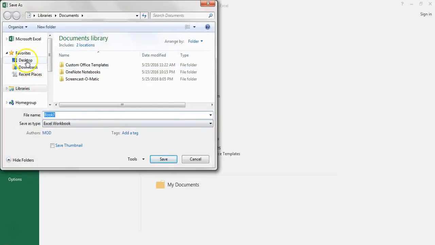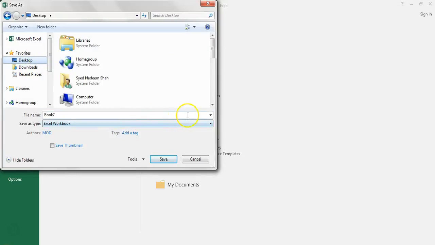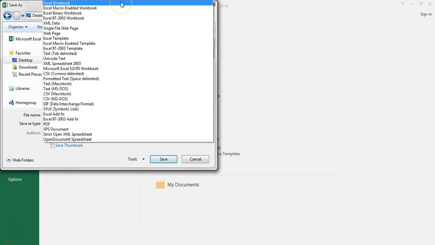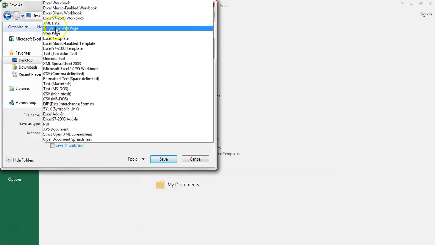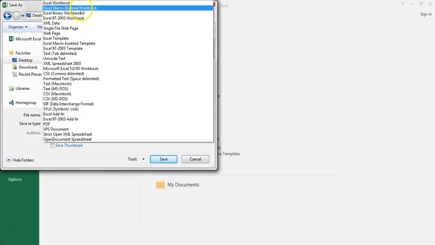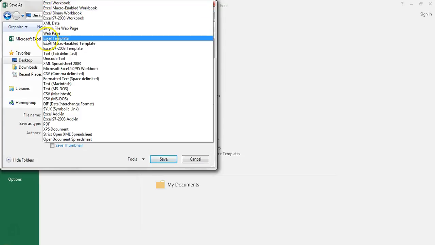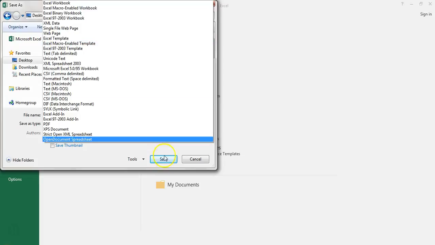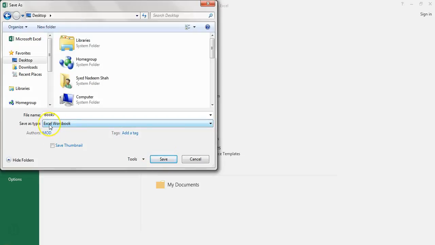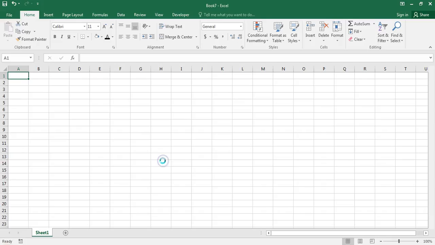I want to save it on my desktop, so I will select my desktop from here, and this drop down menu, the Save As type, will give you the ways you can save your workbook. So automatically Excel saves all your workbooks as a simple Excel workbook. However, you also have all these options. We will cover the Excel macro enabled workbook in module 4, and we will cover the Excel template in the upcoming lectures. So right now we are just saving this workbook as Excel workbook, and we will do save.